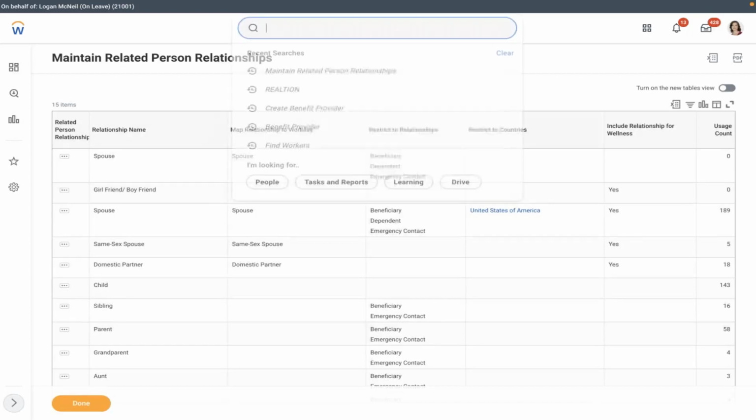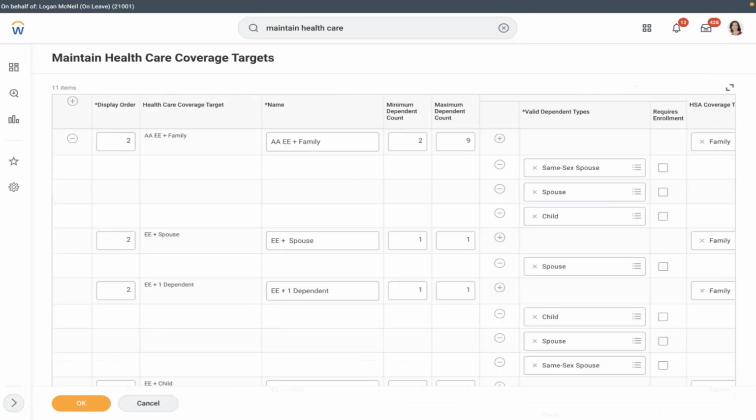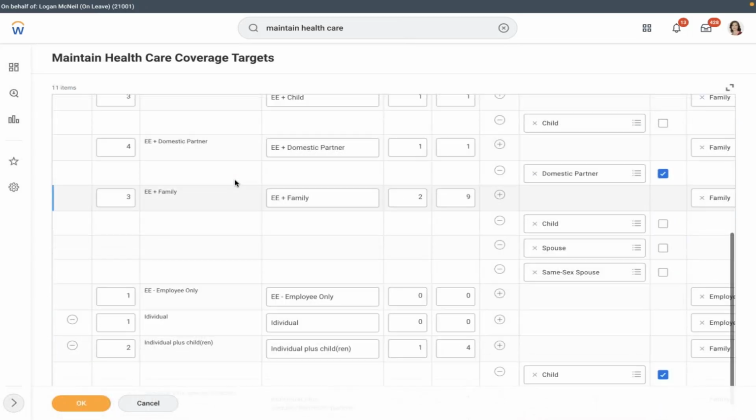Then you can go to the next task called Maintain Healthcare Coverage Targets. So here also people have been configured. We can reuse it, but I will give an example of how to configure.